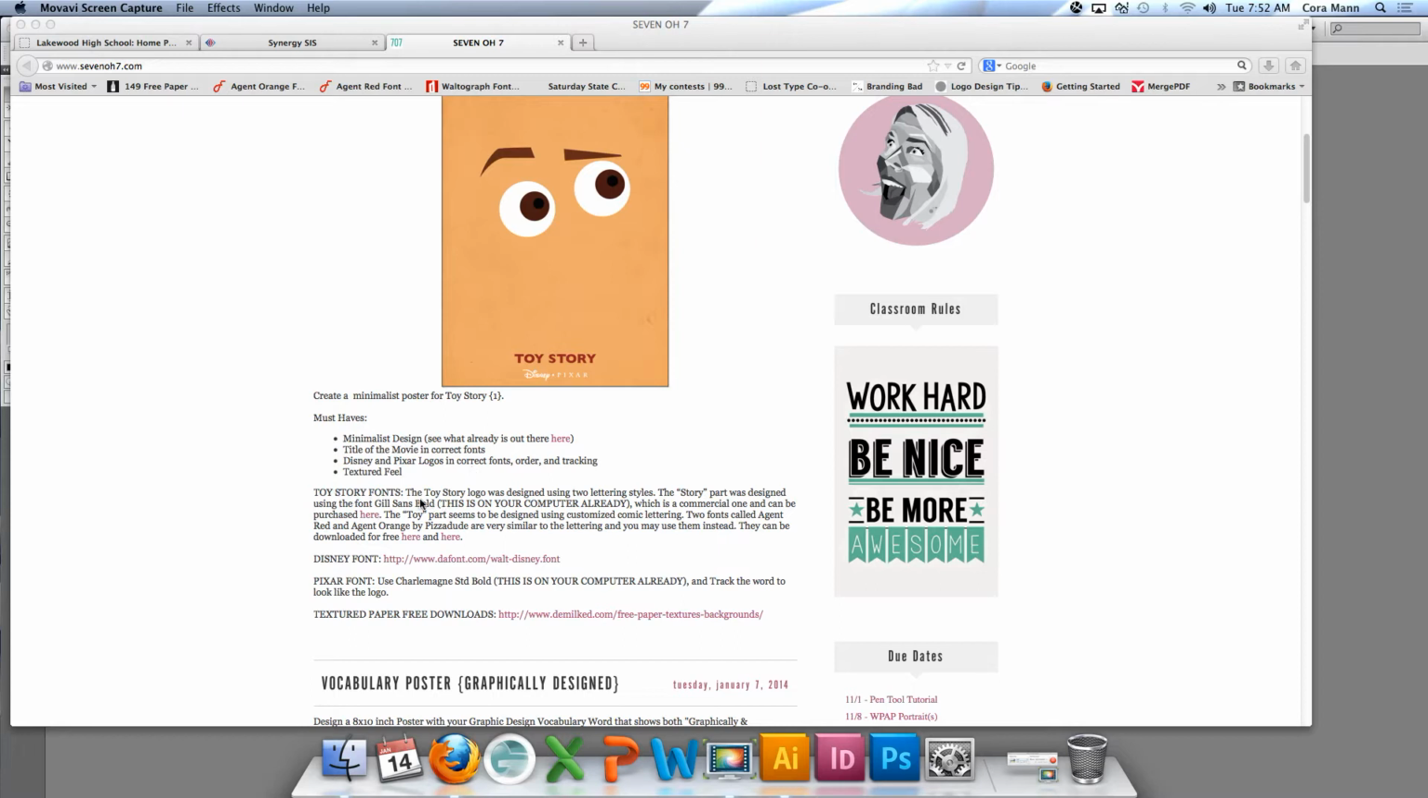Down here it talks about the fonts. The Story is in Gill Sans Bold, which is already on your computer. There was a customized one for Toy, but there is something called Agent Orange and Pizza Dude that are similar. You might need to change the tracking, and this is one area where I'm going to let you scale it a little bit differently. Their O's are very circular. The Toy Story O is oval, so you can look at it and tailor it to make it look like it's supposed to look.